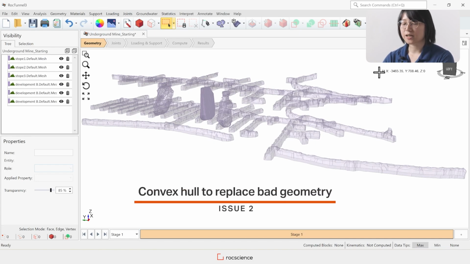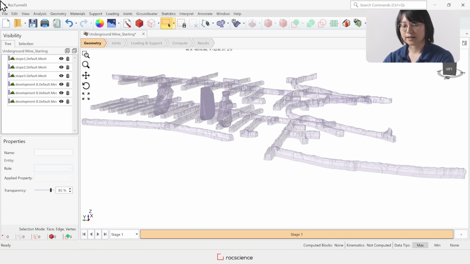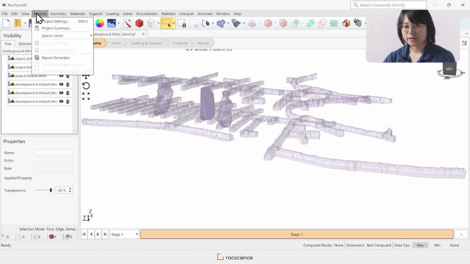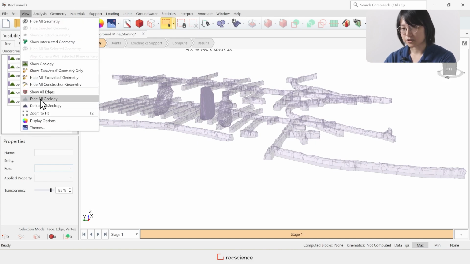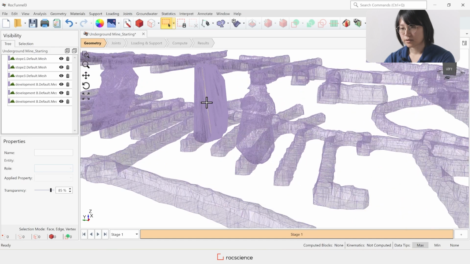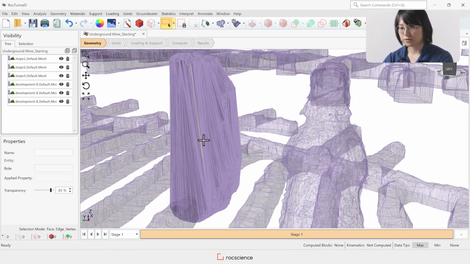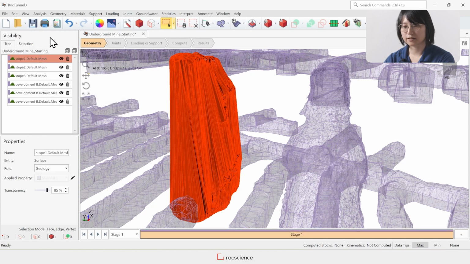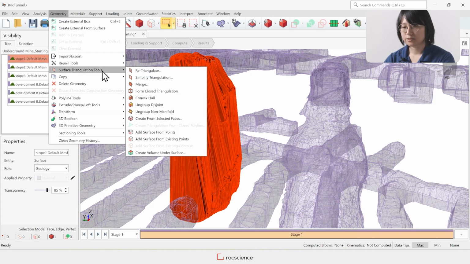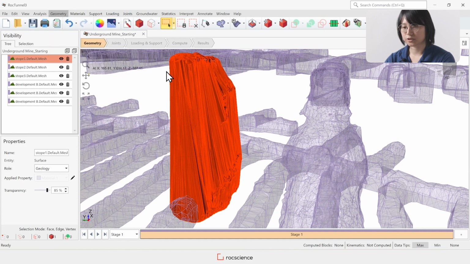Issue 2 is that you might have some parts of the model where the geometry is absolutely terrible, like I have one here. So you can see your geometry or the mesh by going to View and Show All Edges. And you can see my stope here has very thin degenerate elements, and it also has internally bad elements. In this case, the first thing you want to try is retriangulate. So I select the geometry, surface triangulation tools, and retriangulate.